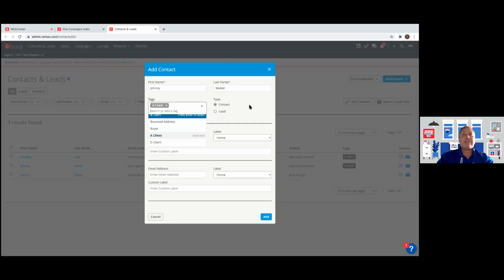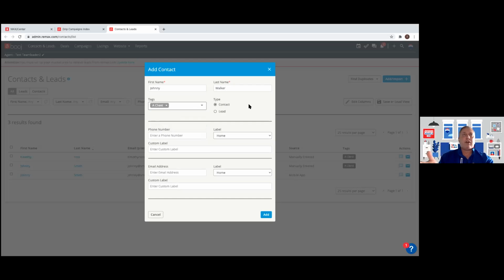So we're going to add him as an A client. And again, it depends on how you have your tag set up and everything. But in this case, I'm going to use the tag for A. And one of the most important things, in order for it to be used in a campaign, you have to have an email address. So we're going to leave that email set. We're going to add, okay?